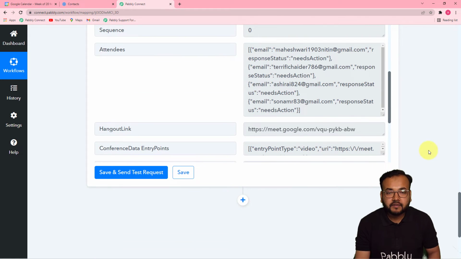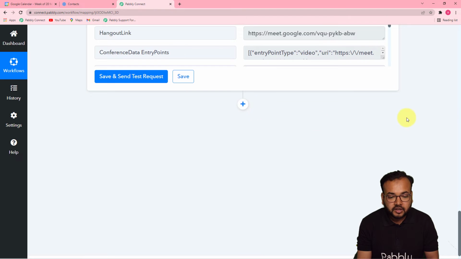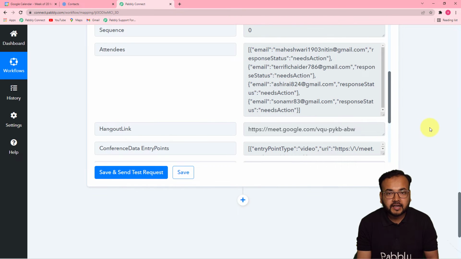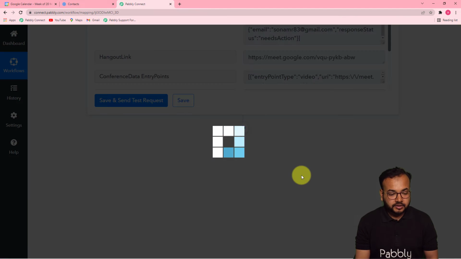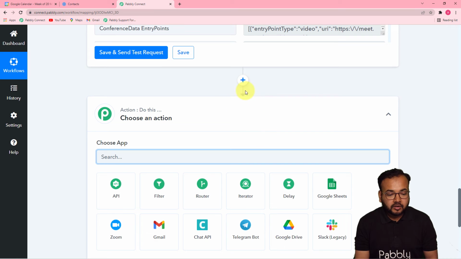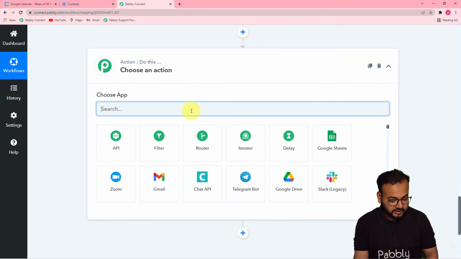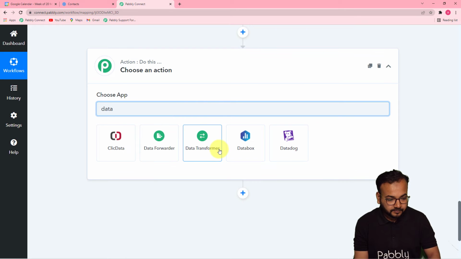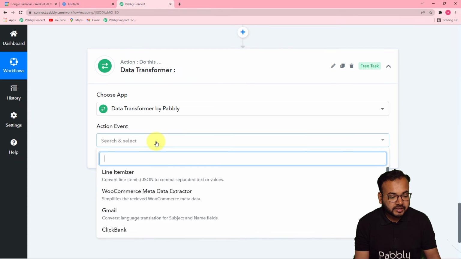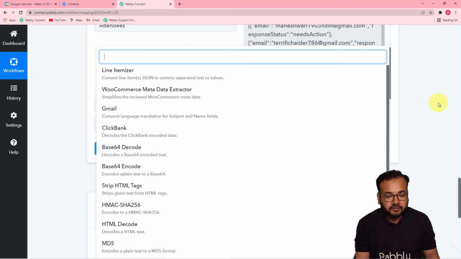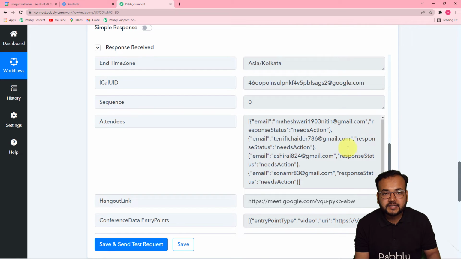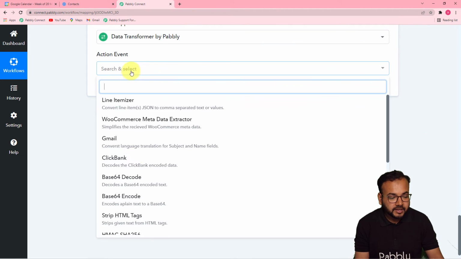Now I'm going to use a feature by Pabbly which is called line itemizer, with which I'm going to create a line item label out of this data. Okay, let me show you how. So I have clicked on the plus icon, and another action step is here, and from here I'm going to choose data transformer by Pabbly. In the action event use line itemizer to convert line items into comma separated text or values. So I'm going to convert this array of data into comma separated values with the help of line itemizer.